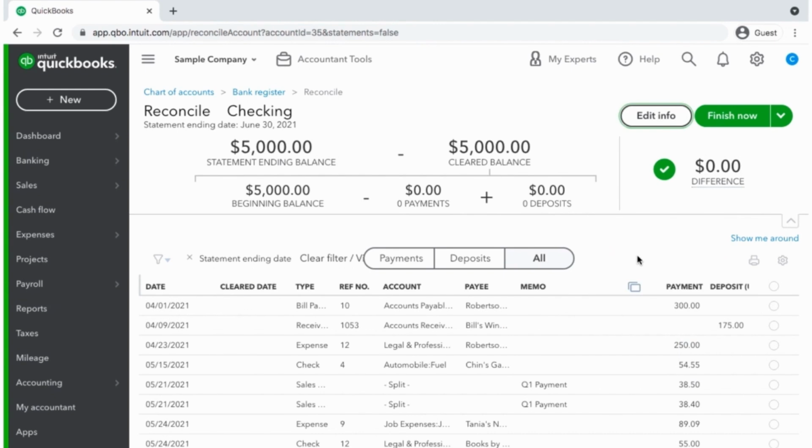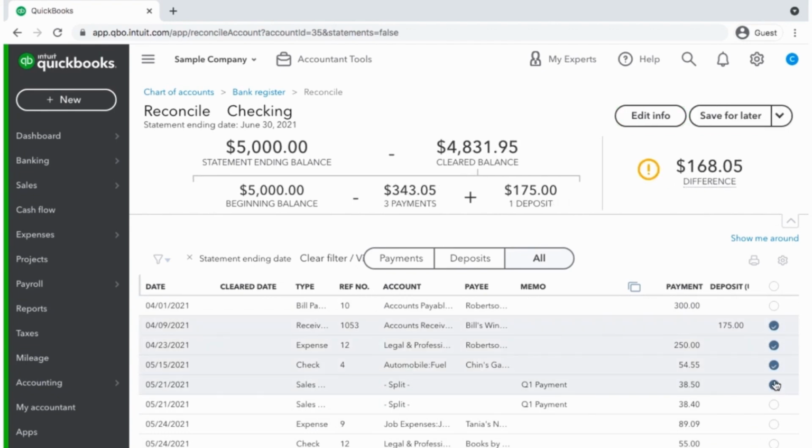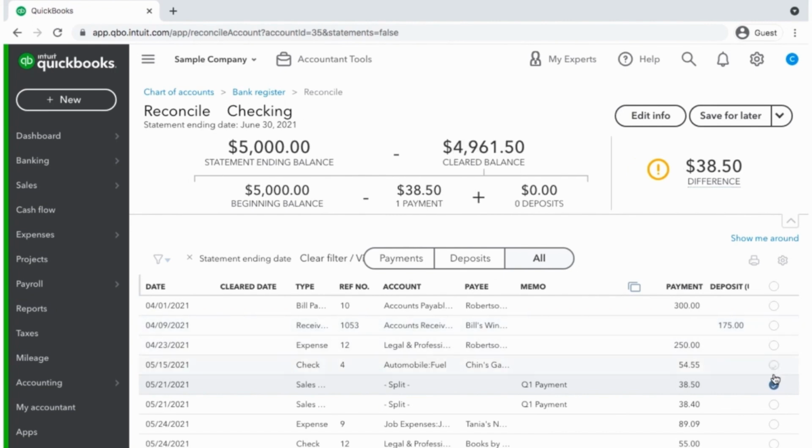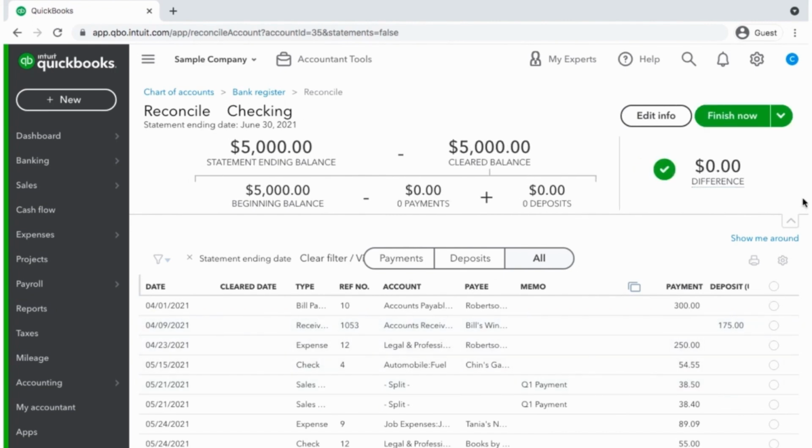Now, what you want to look for is up here in the upper right-hand corner, you want to have that green check mark and a difference of 0. If it's not 0, you're going to have to go down this list of transactions and select or deselect different transactions until you can get the balance to 0. If something doesn't seem right, you can select the little arrow here, and you can either save for later or close without saving. That'll allow you to go back and make edits to your books and then come back and try and reconcile the bank accounts.